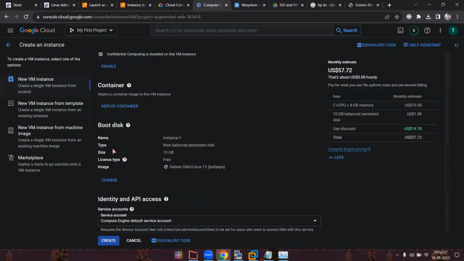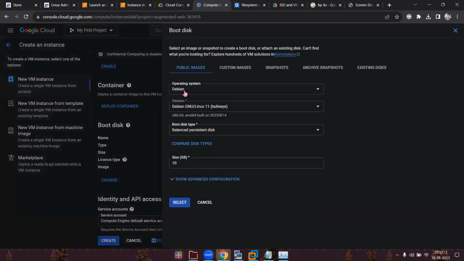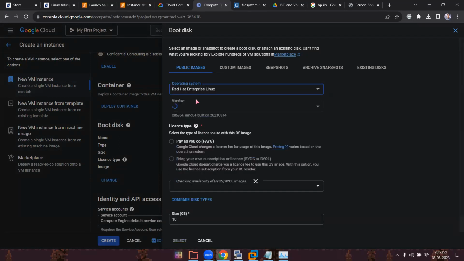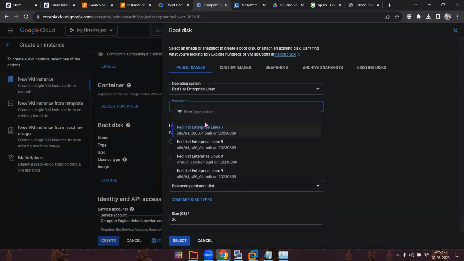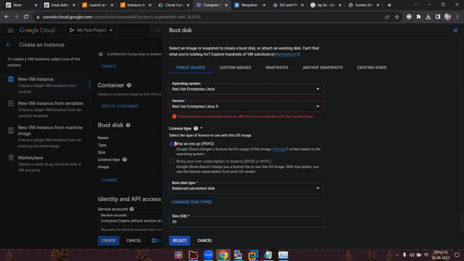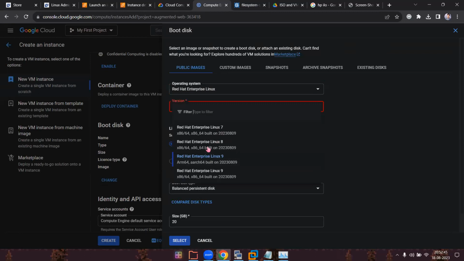So just scroll to this boot disk, click on change, and by default it will select the Debian operating system. Just scroll down and you see Red Hat. Here you do have even 7. So we can launch RHEL 9 also, no issues. And you must select this radio one to be compatible, x86_64. Fine. So let's select RHEL 8.